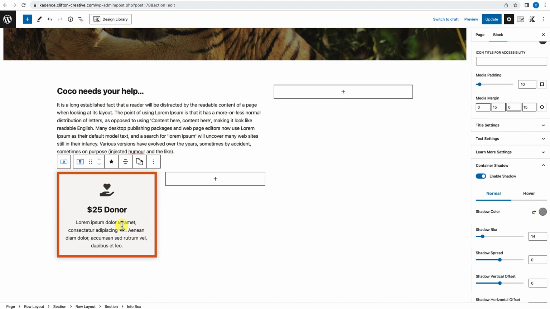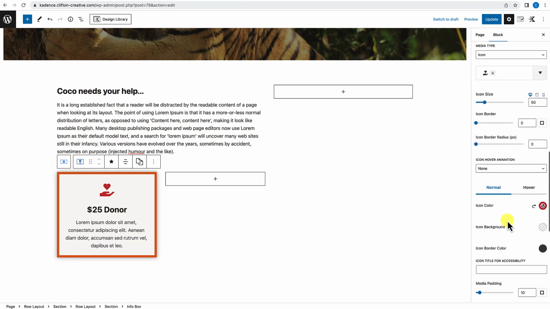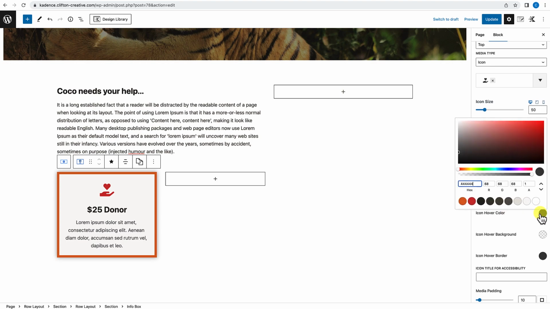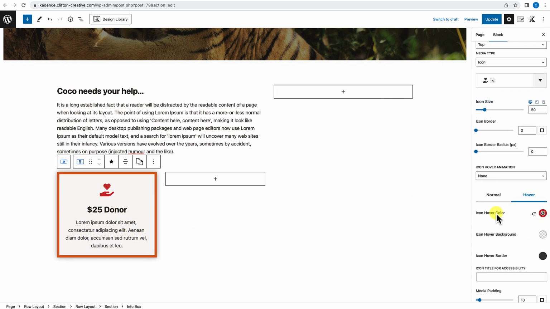Okay, now that we've styled our container, let's take care of that icon. So let's find the icon. The hover state for the icon, we're going to set that to be our second accent color. So there's no behavior when you hover over it. Okay. Awesome.